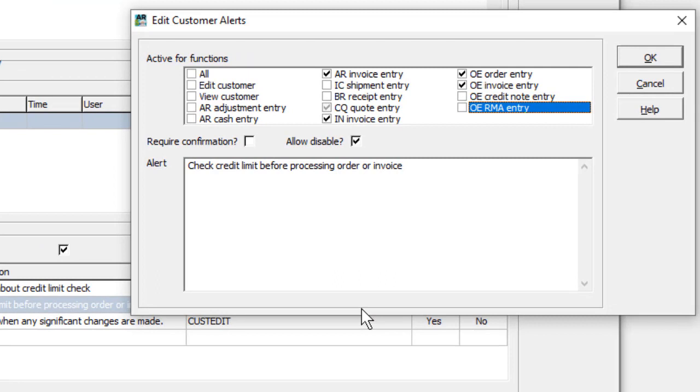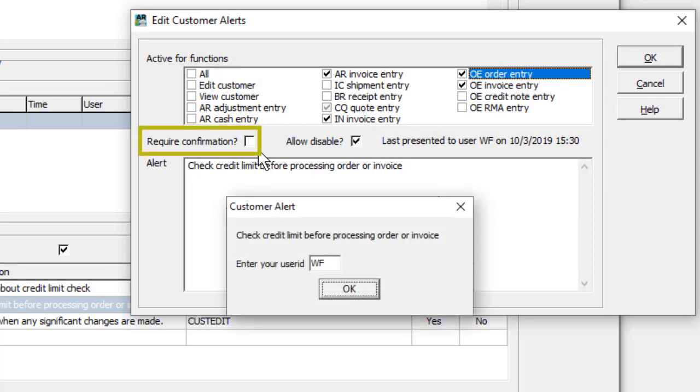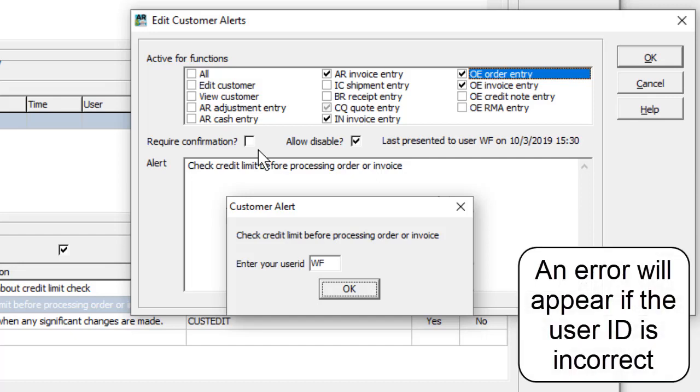Each alert can be set to appear whenever any of the selected functions are performed. If you highlight a specific function, you can see the user that last saw this alert and when. There are additional features you can use with alerts. You can require that the user that gets the alert enter their initials to confirm, to help ensure the message is read, rather than simply clicking the OK button to close it.